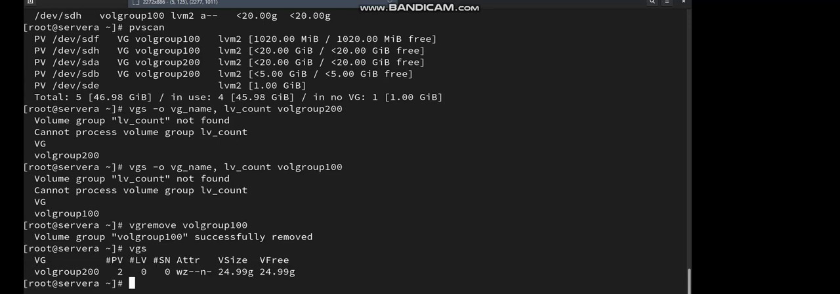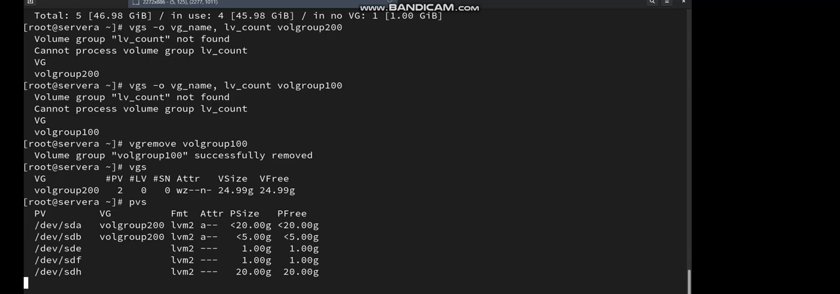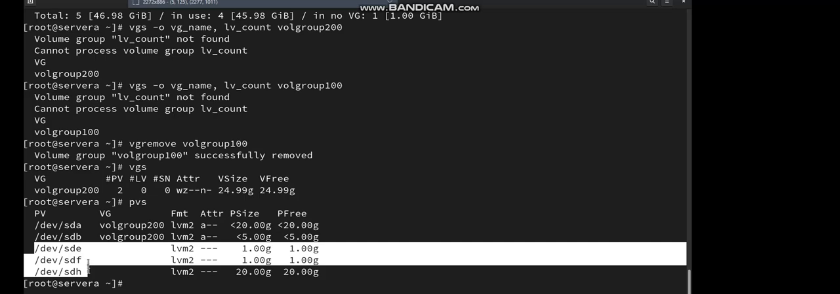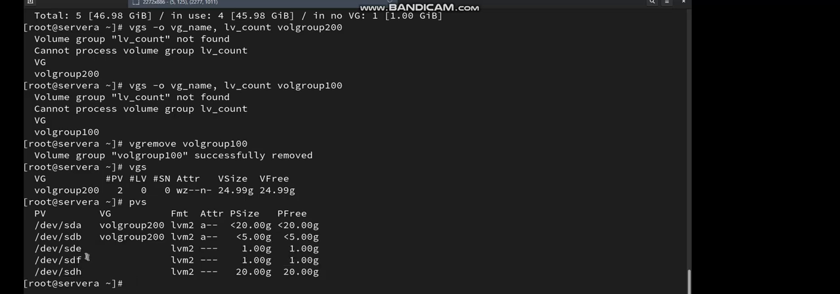Now vgs will show me only volume group 200. pvs will show me that there are 3 physical volumes free now. 3 physical volumes are free.